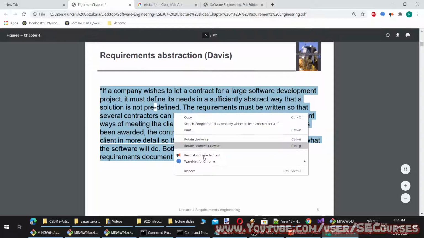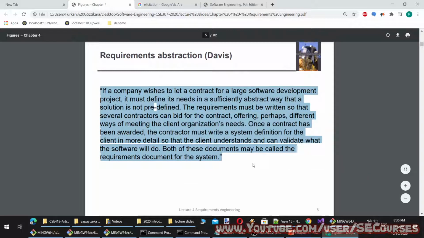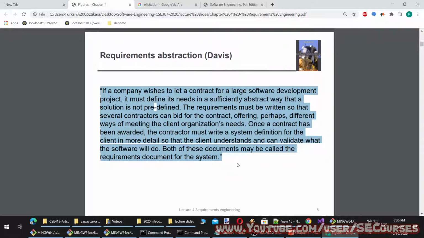Requirements abstraction, Davis. If a company wishes to let a contract for a large software development project, it must define its needs in a sufficiently abstract way that a solution is not pre-defined. The requirements must be written so that several contractors can bid for the contract, offering, perhaps, different ways of meeting the client organization's needs. Once a contract has been awarded, the contractor must write a system definition for the client in more detail so that the client understands and can validate what the software will do. Both of these documents may be called the requirements document for the system.